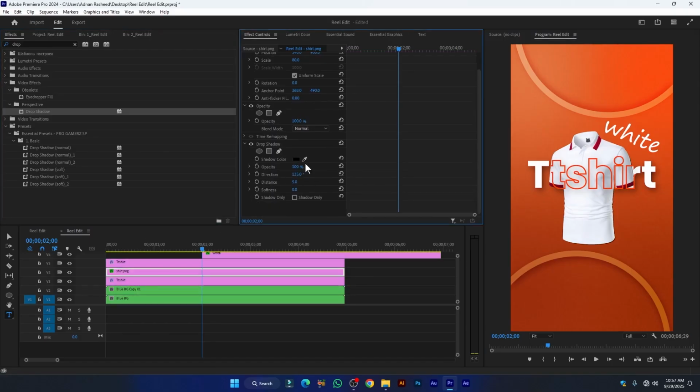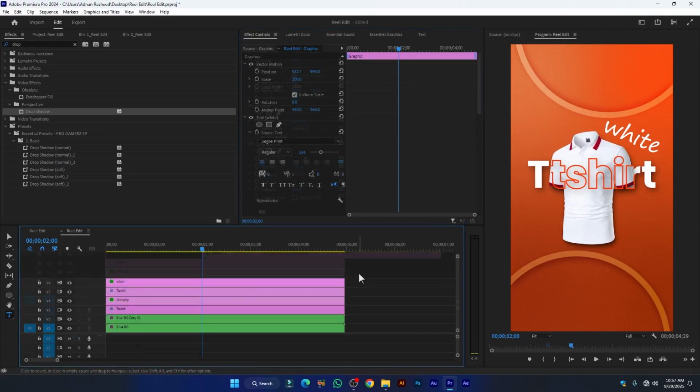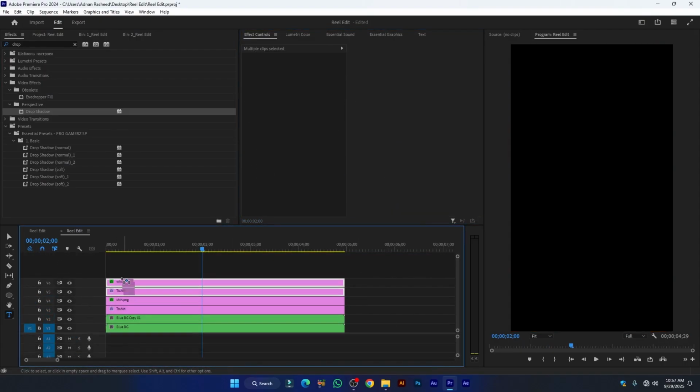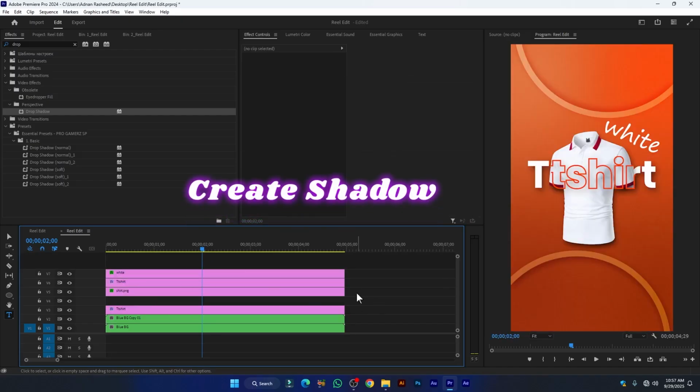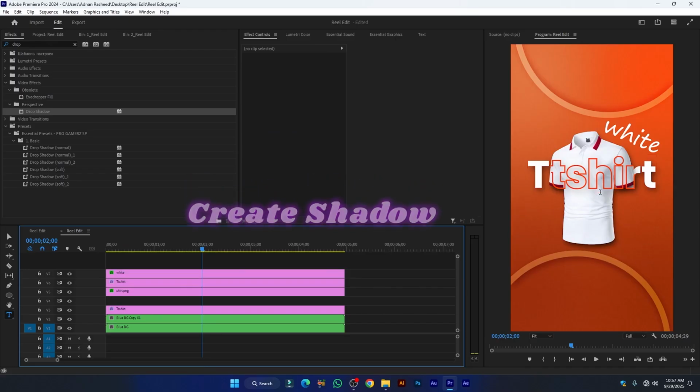And again go to drop shadow and change its setting. Now select the top two layers and move them upside, and also move this shirt upside. And at this point I will create the bottom shadow for the shirt.